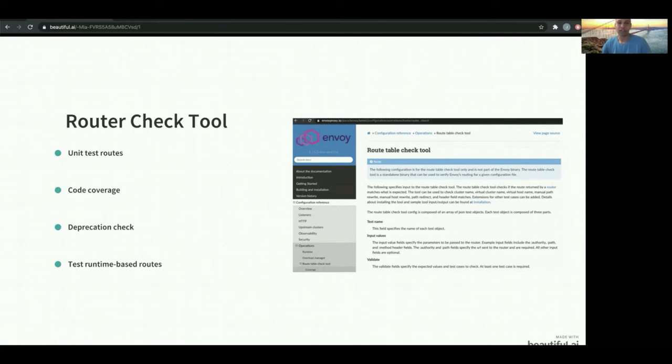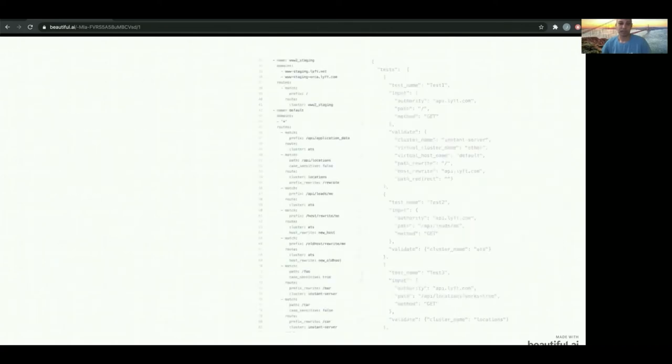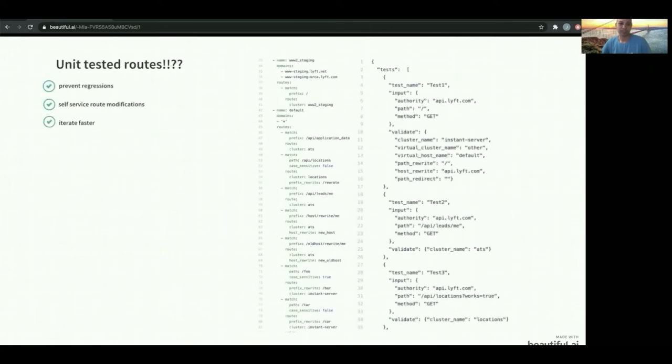Envoy has a router check tool executable. This exercises the routing engine and runs it over the routing configurations given. It lets us add unit tests, check field deprecations, add code coverage constraints, and test complex routing configurations based on header match, runtime, and weighted cluster configs. We'll look at how to write the tests.